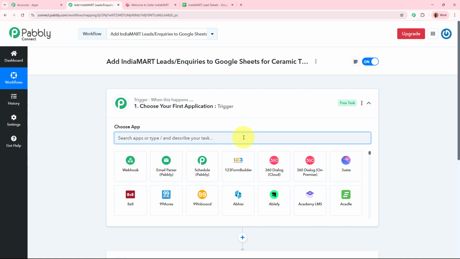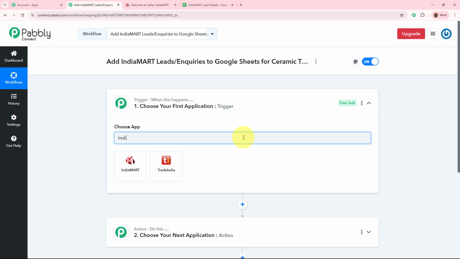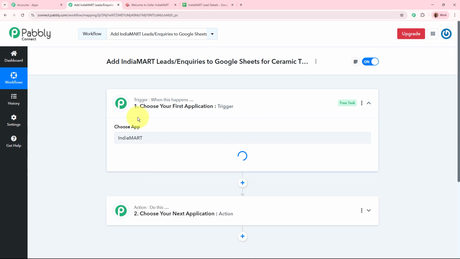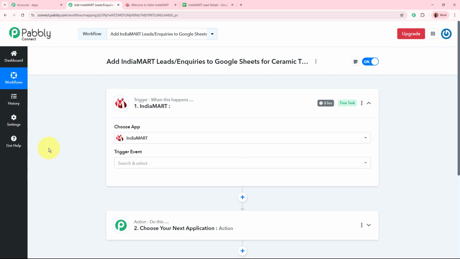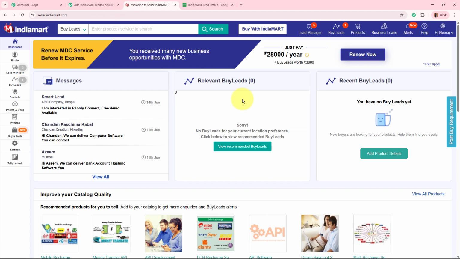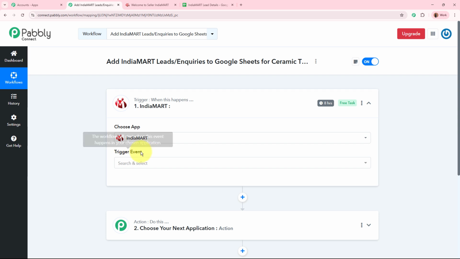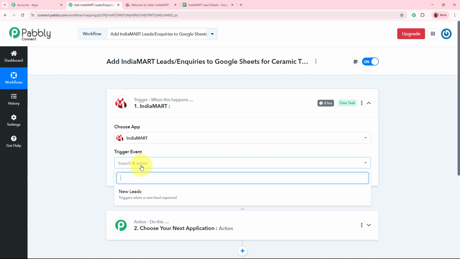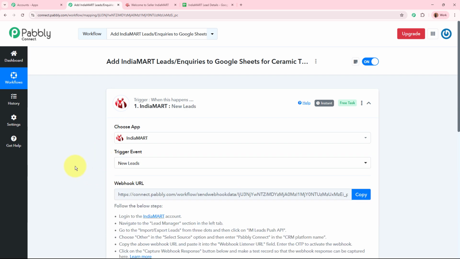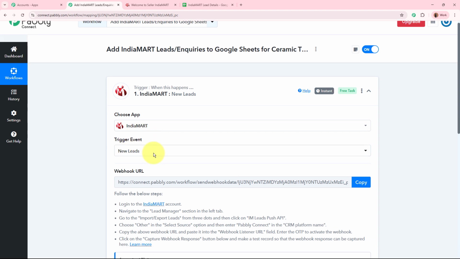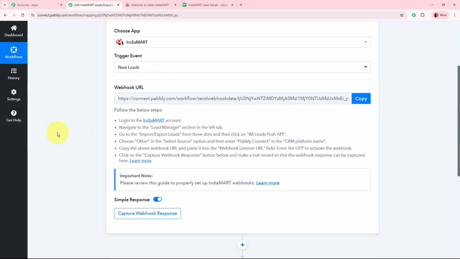We are going to set up a trigger step first, in which for my trigger application, I'm going to select IndiaMART, because with the help of IndiaMART, I'm generating leads for my business. As soon as a new lead is generated in my IndiaMART account, I want the trigger over here to capture the response of that. That is why for my trigger application, I've selected IndiaMART, and the trigger event over here is going to be new leads. After selecting the trigger application and the event, you can see that Pabbly Connect has provided us with a webhook URL.